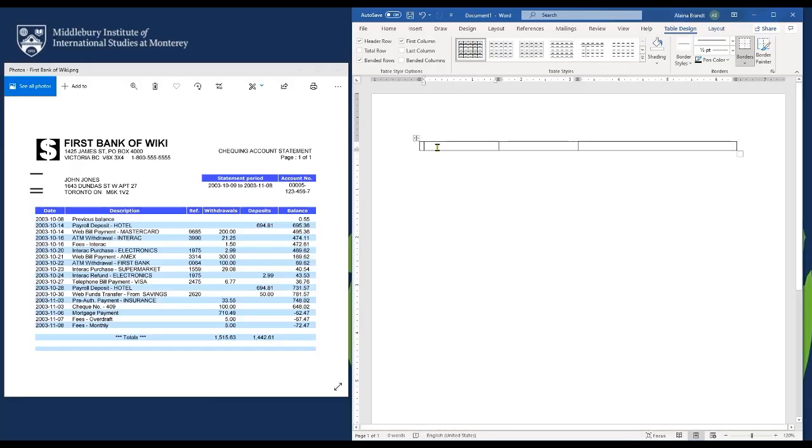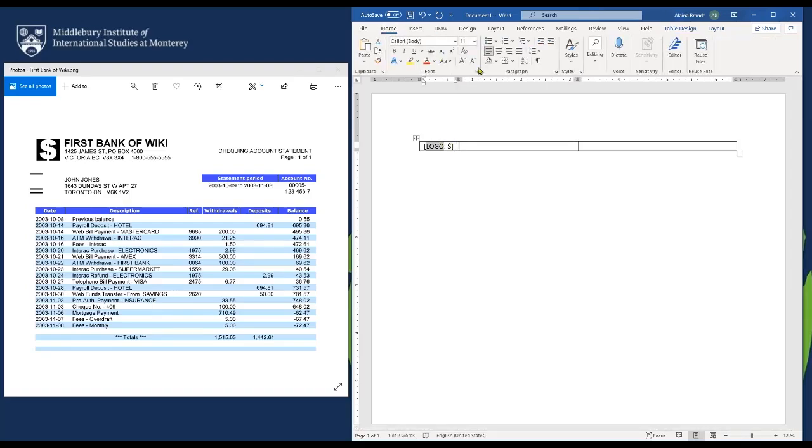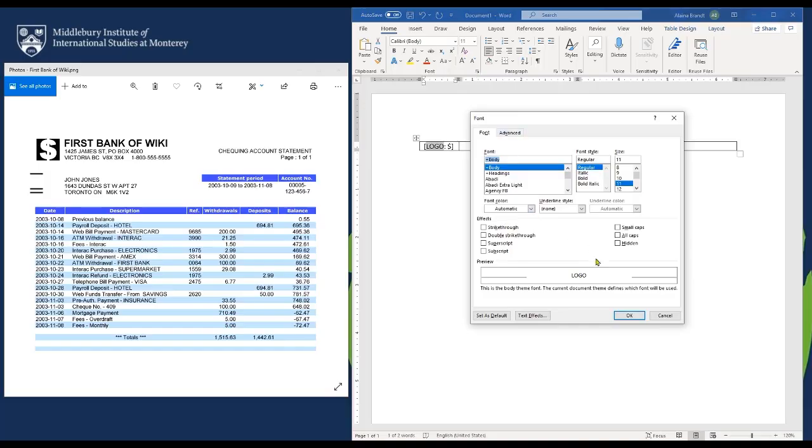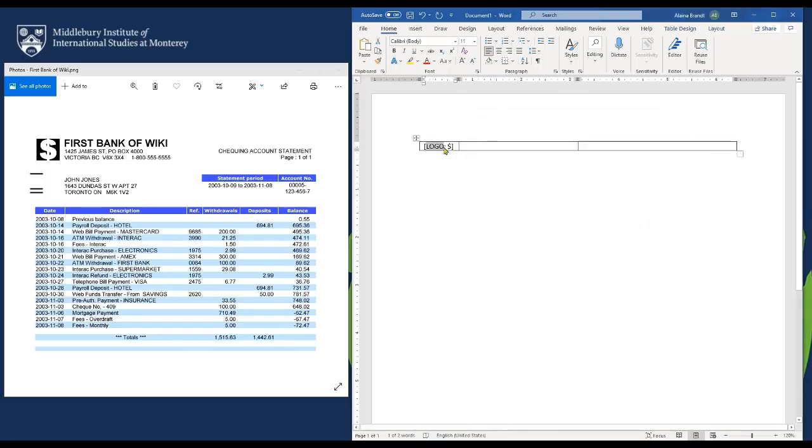In the first cell on the left, we're going to put in the bank's logo. Then move the borderline to the left of the logo cell. Now we're going to move to the Home tab. Open the Font dialog window and select Special Case and close the window. Delete the capitalized logo and rewrite it in lowercase with the Special Case option selected from the Font dialog box.